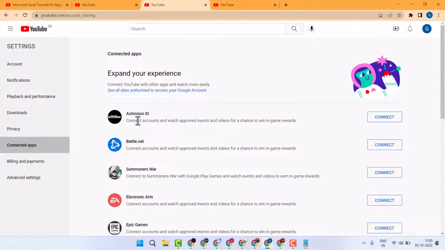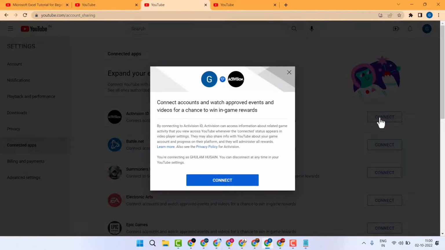like Activision ID, connect accounts and watch approved events and videos from a chance to win in-game reward. So just click on connect.